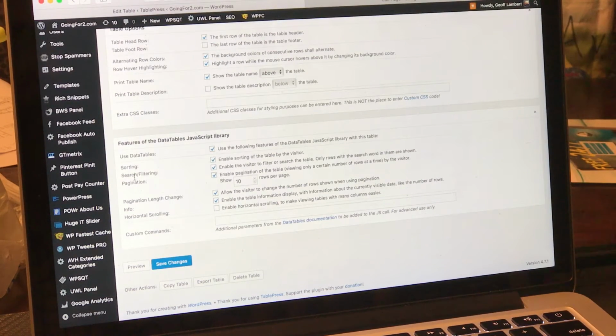The next one is search or filtering. Basically, by checking that box, it gives you a search bar on top of the table where they can search by a player's name, or whatever, and they'll just pull up those particular ones.